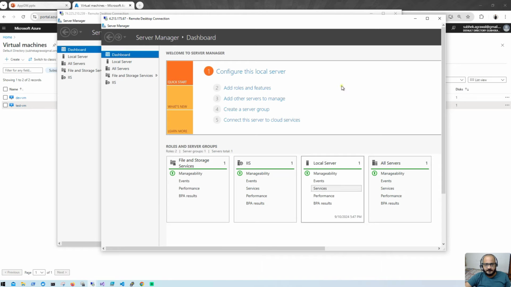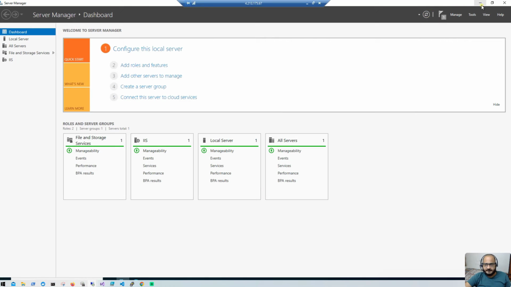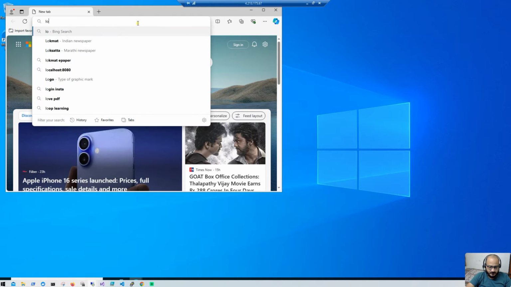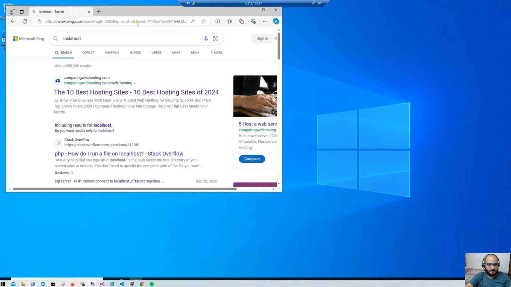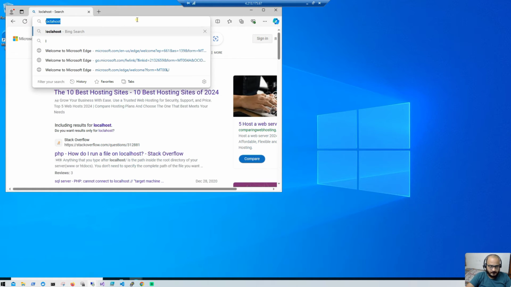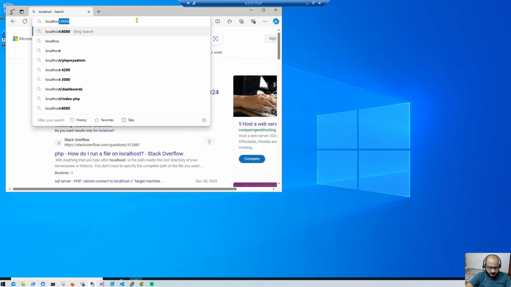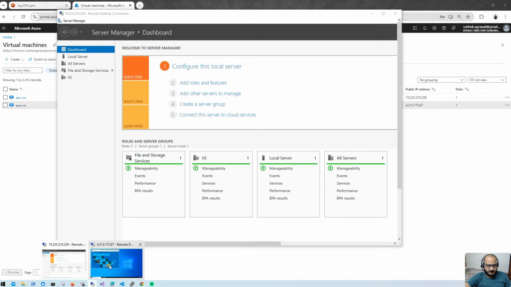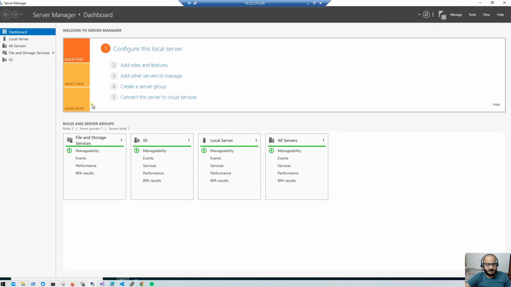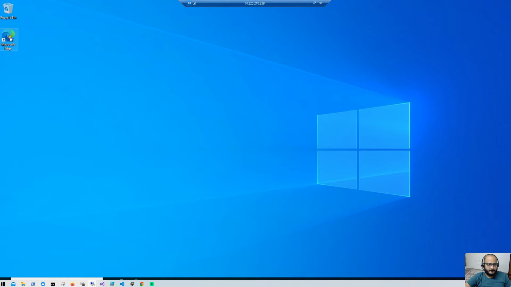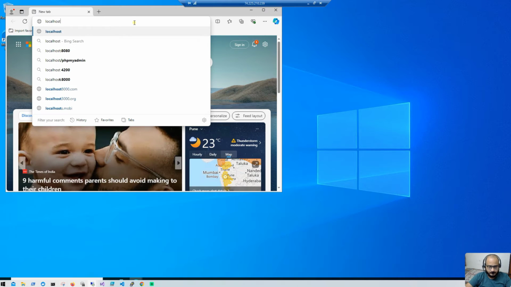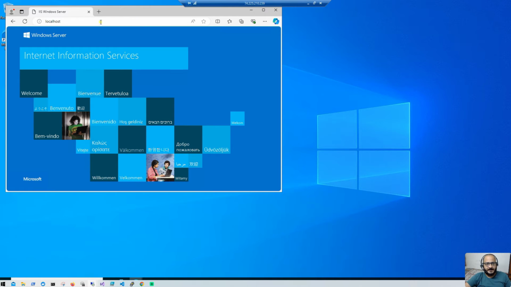It's completed. Now to verify if IIS is installed or not, I'll open my Google Chrome and search for localhost. So we can see the IIS server homepage. It means IIS is installed on this virtual machine. Let's quickly verify on the other virtual machine as well. Okay, so IIS is installed on both the VMs.